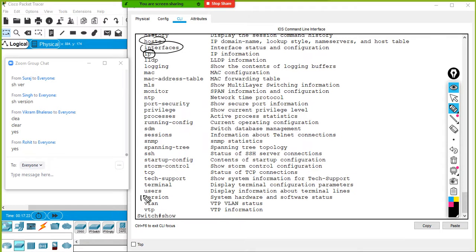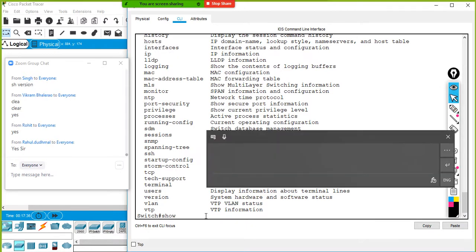So now when I see this, the version, is it clear? Now the system hardware and software status you can see. Is it clear everybody? Understand that? So that's why for the CCNA level, everybody try to type the commands. Don't ignore it, because you need to learn the complete syntax, the spelling, everything has to be right.